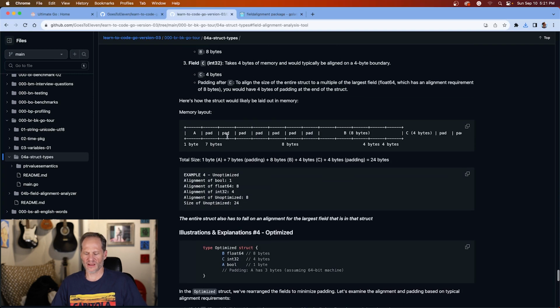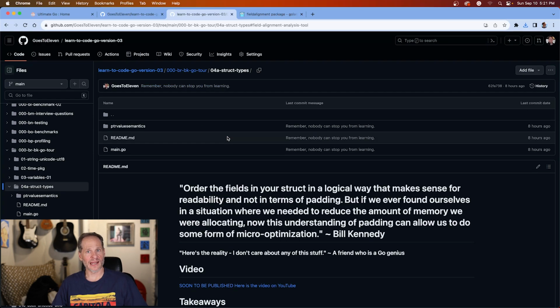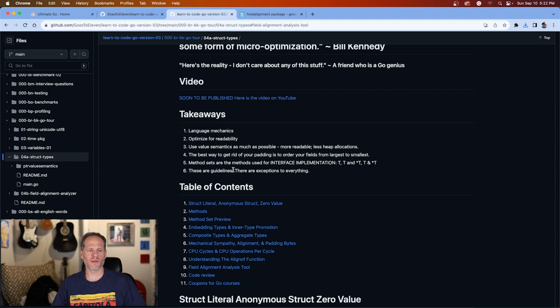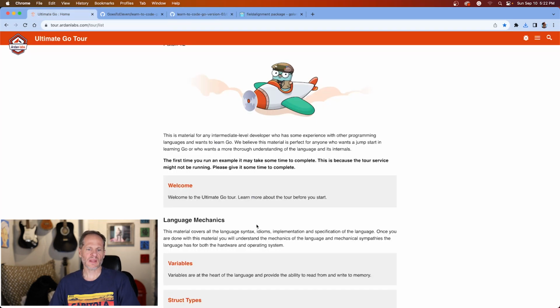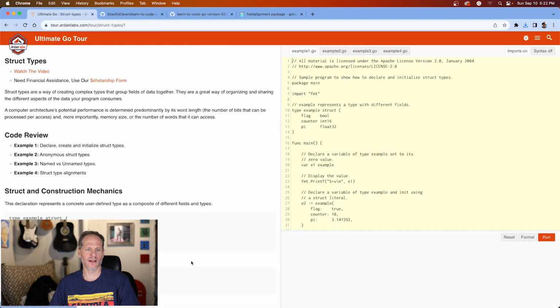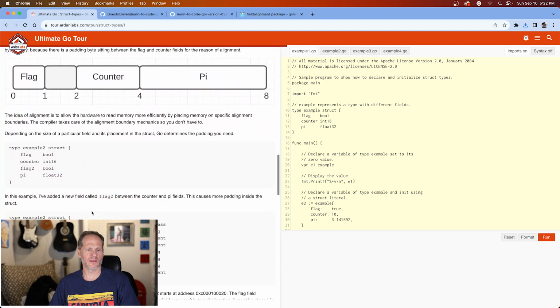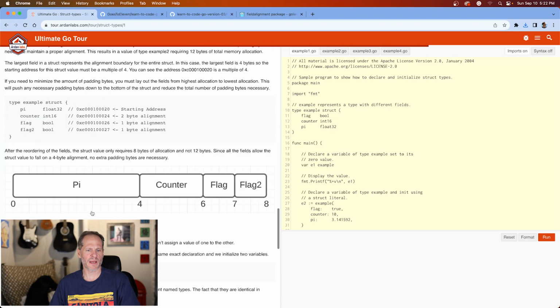All right, that's a bit about alignment, padding bytes, mechanical sympathy, and the mechanics of structs. There's a lot more here you could read about to deepen your knowledge, but that's this next step in the Go tour. There's also some more information you could read about over here, good to go through, and some visuals here to help you visualize those padding bytes.